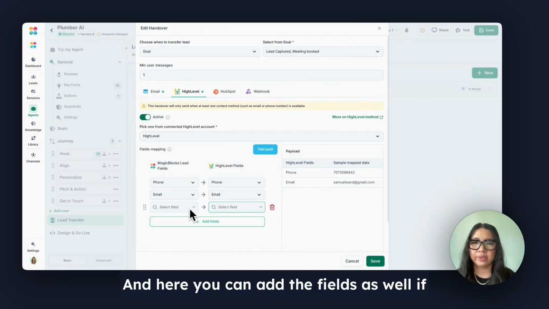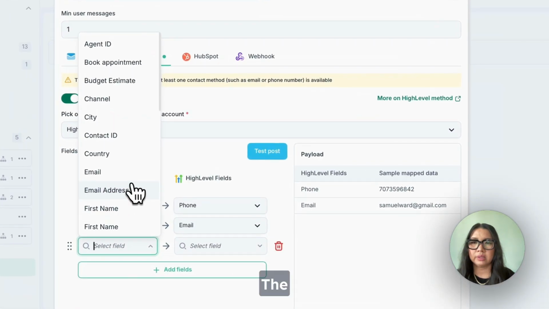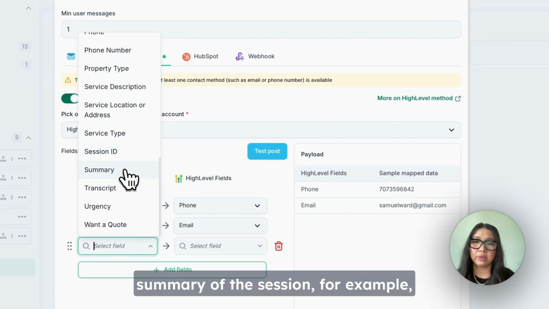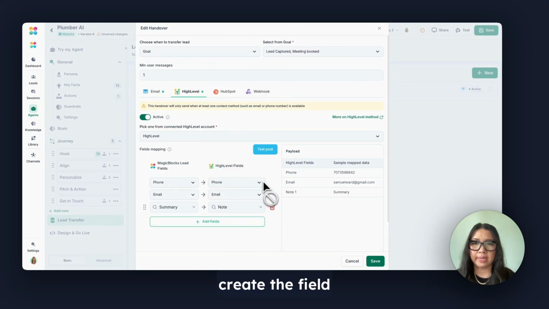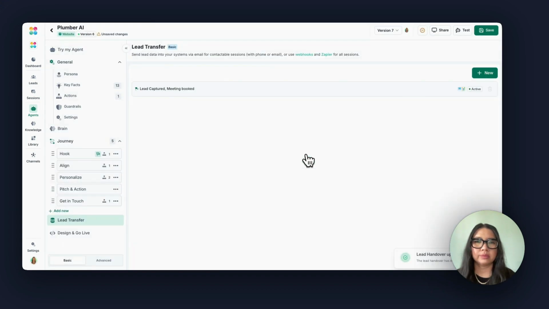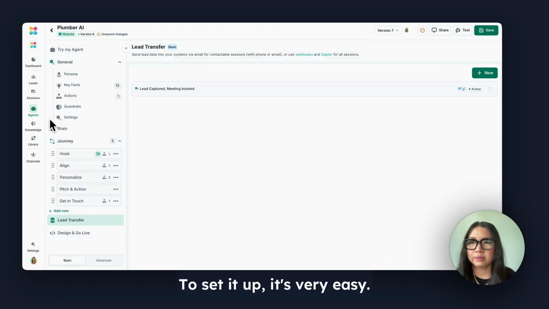And here you can add the fields as well if you want the summary of the session, for example. You can also create the field and save, right? To set it up, it's very easy.